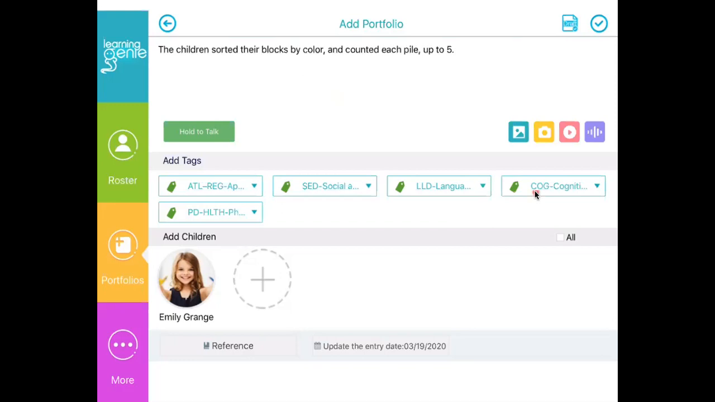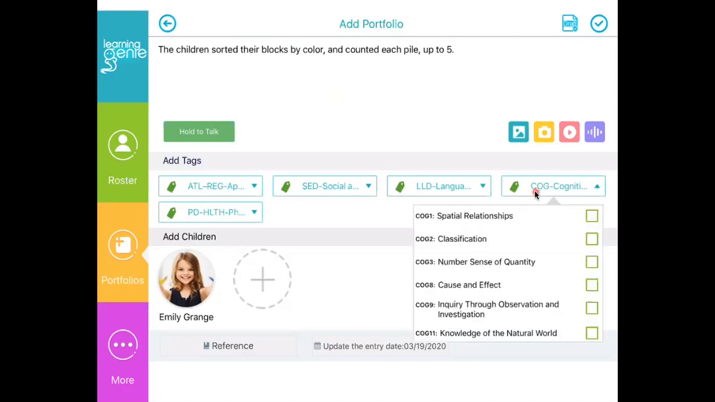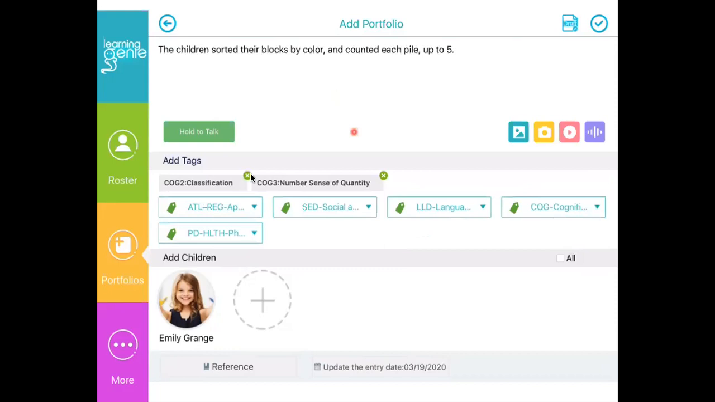So I'm going to go ahead and click on my cognitive domain here, and I'm going to select classification because that's what sorting is. It's classifying. And now I think about counting each pile. That's our number sense of quantity. So this note applies to more than one skill. So this note is going to be filed under both of these measures, and I'll be able to find them later when I'm ready to rate.